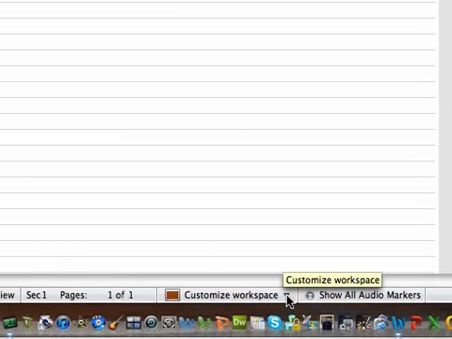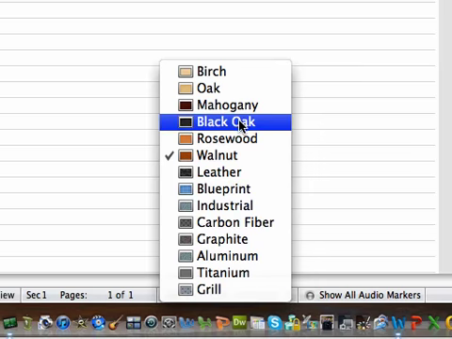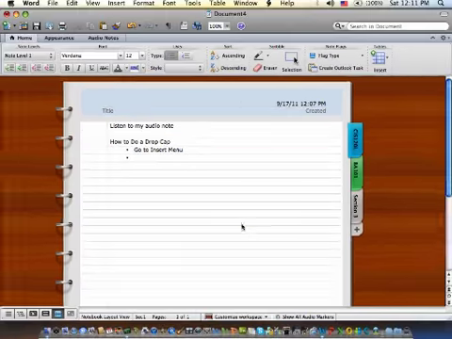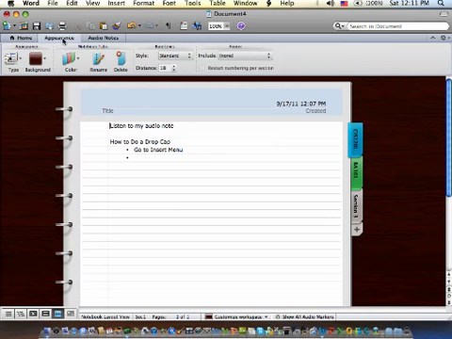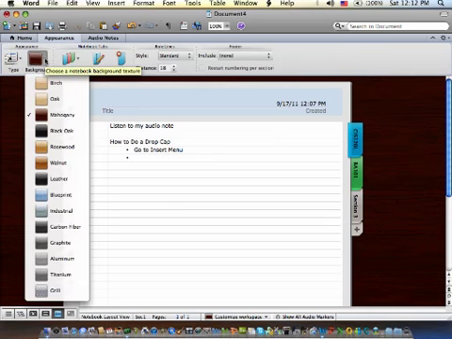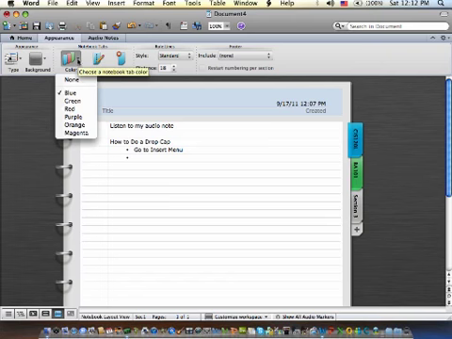You can also customize down here at the bottom. You can customize your workspace. So let's say I like working on mahogany, so the background looks more like a mahogany table that I'm writing on. So appearance, I guess, is the same place. You got background you can look at. Titanium. Alrighty. Titanium table.